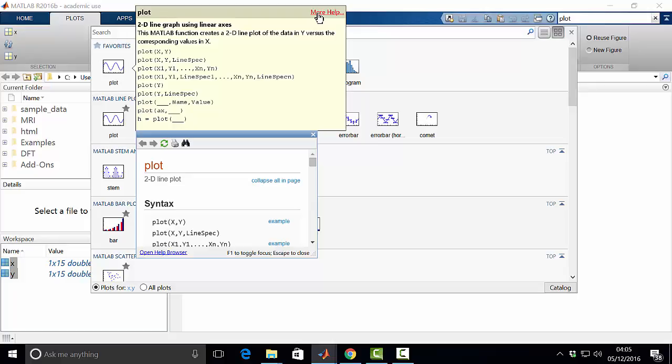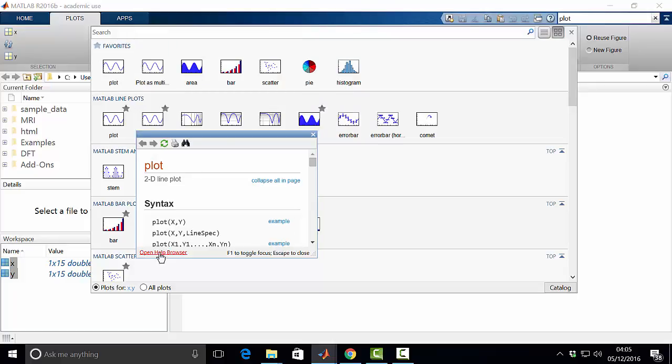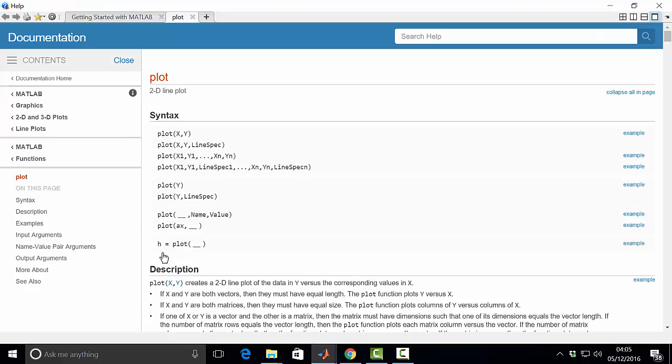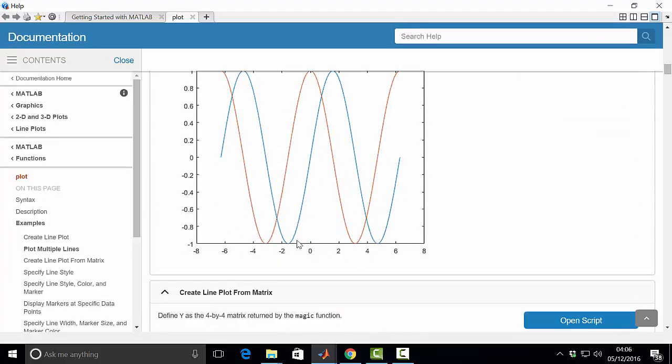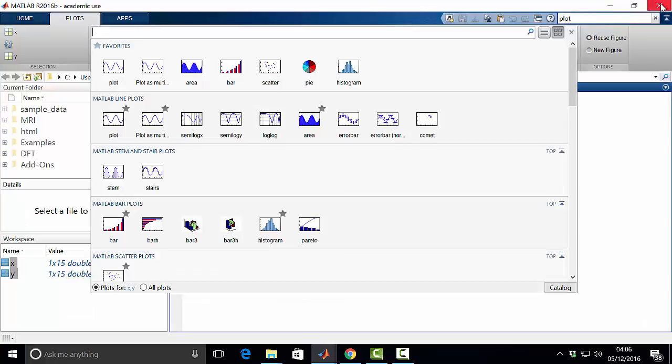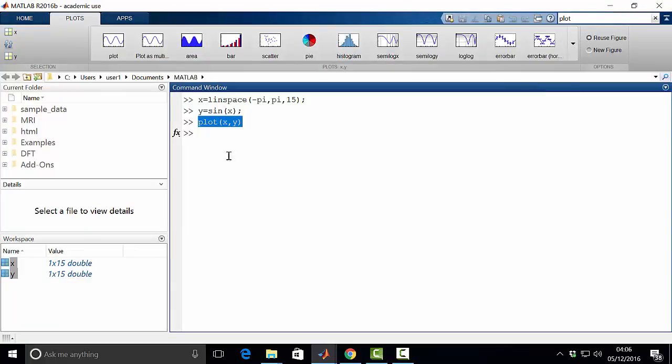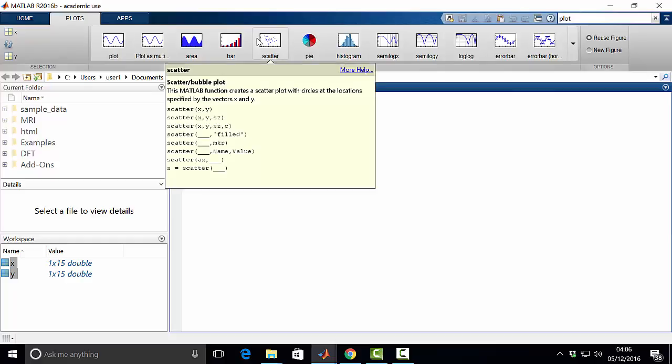This opens a small window, but to see it full screen you can select Open Help Browser. Here you'll find some detailed examples to help you using the different plot types. In this video we'll focus on the plot and scatter types. I can switch between these two different plot types by selecting them.